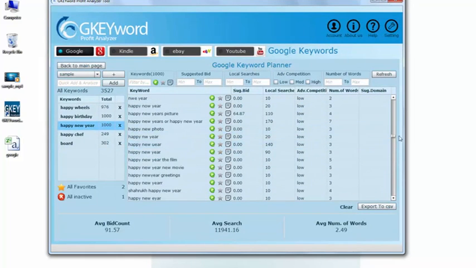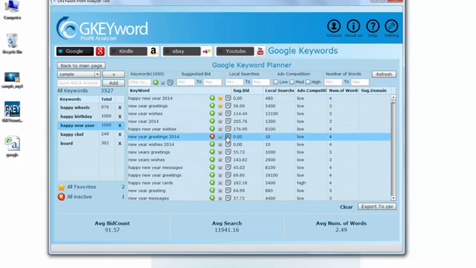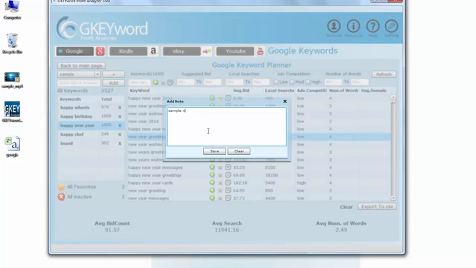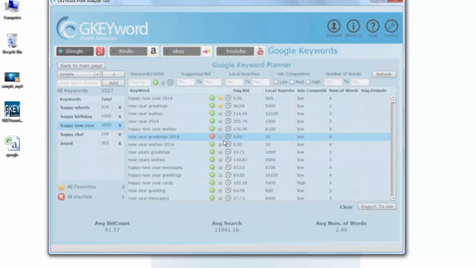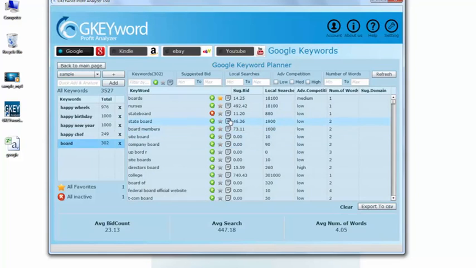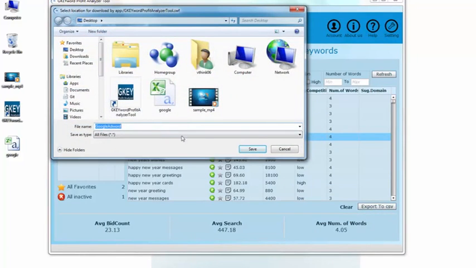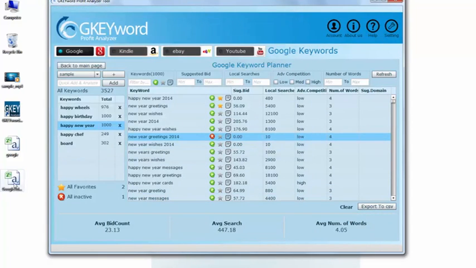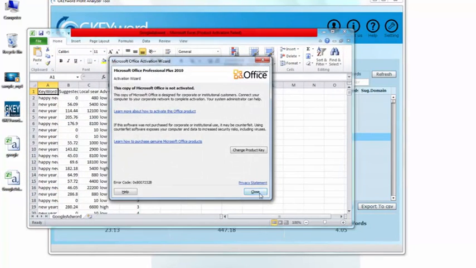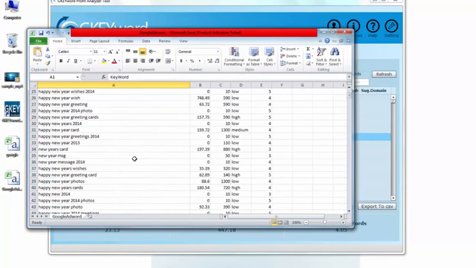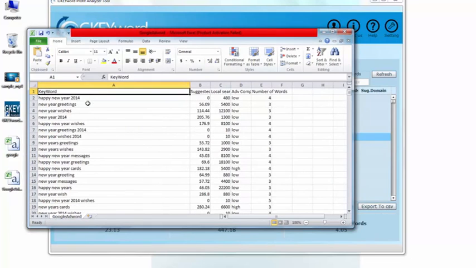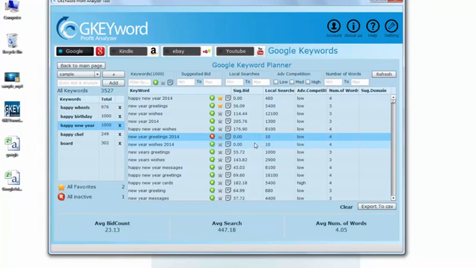Now you see there are lots of keywords, so I can mark one as unmarked with the red color, or mark it green with the green color. That is helpful because above you can filter based on the marking you have done, in the filter section. You can also export this whole list of keywords into a CSV file. In that CSV file you will get all the results that you see in the software, like keywords, suggested bid, local search volume, average competition, the number of words, etc. So it will make the software easy to use.